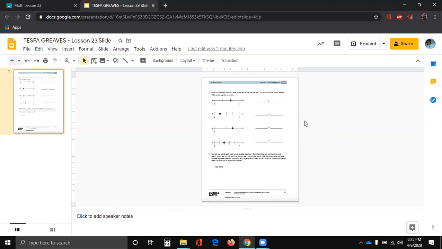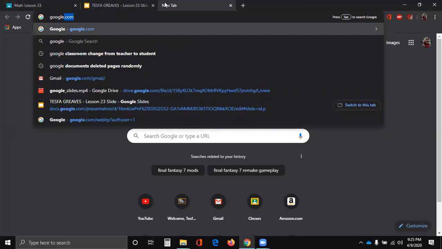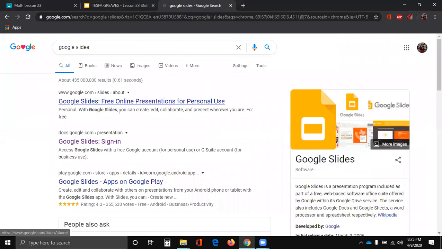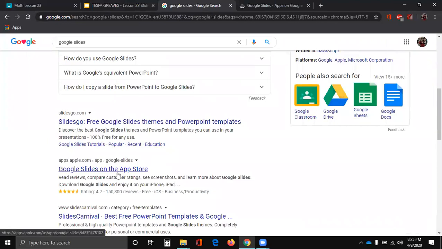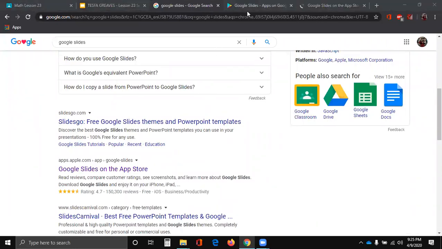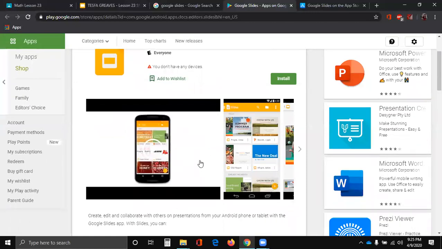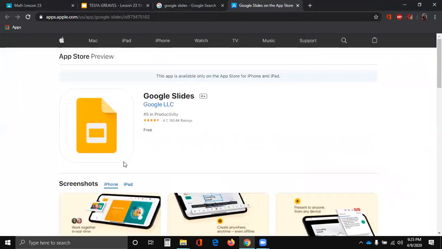So what I'm trying to say is that without the Google Slides app, which you could get from the App Store, typed in on Google Slides, you could get the app from the Android store or the App Store. So this is the Android store. If you have an Android phone, you could get Google Slides. And also at the App Store with Apple, you could get Google Slides.